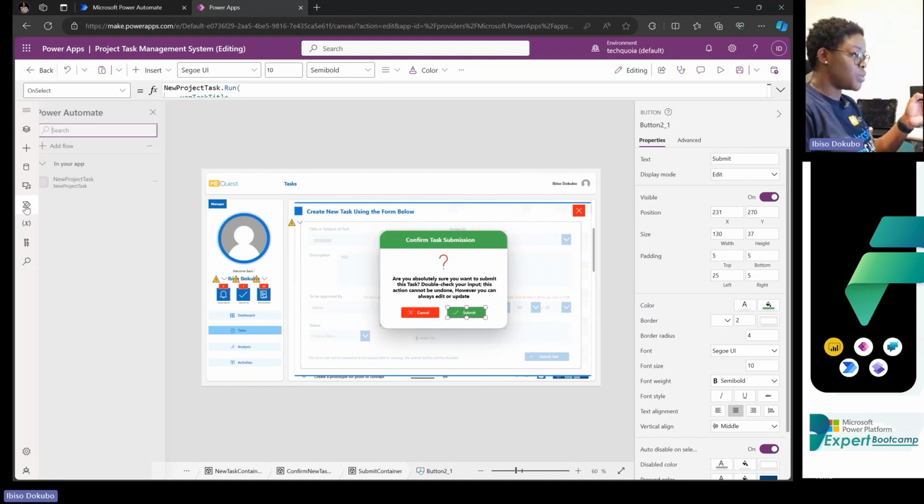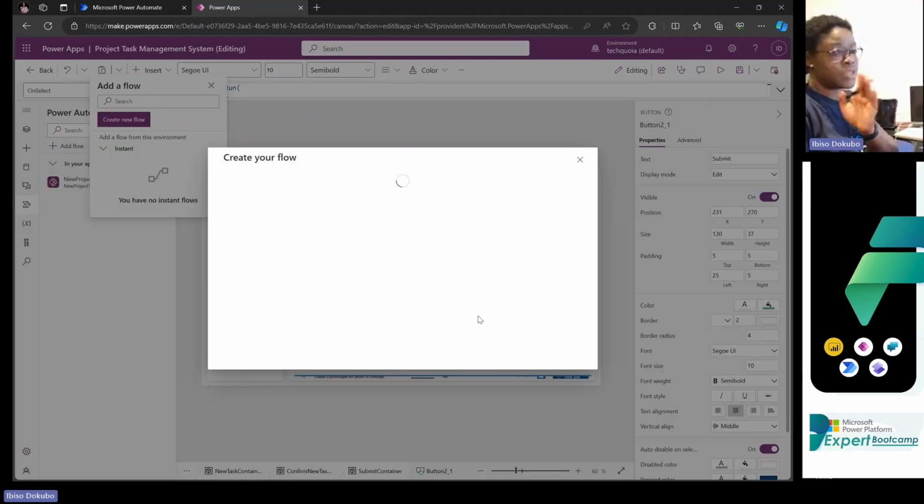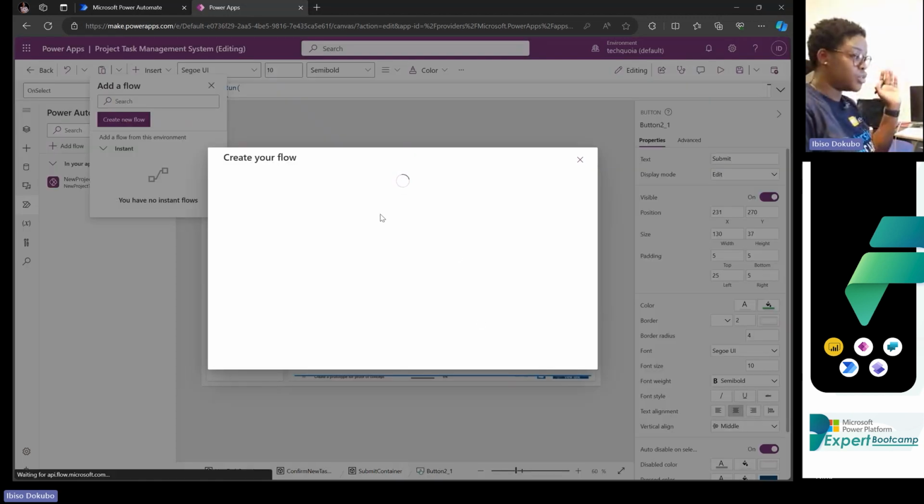If you see the automate button there by the side, and then you can see your flows. You can also add a new flow. And when you click add, it will prompt you on creating a new flow, and you can start the same process I used in creating this other flow that I showed you. You can put the flow name, and then you can start.